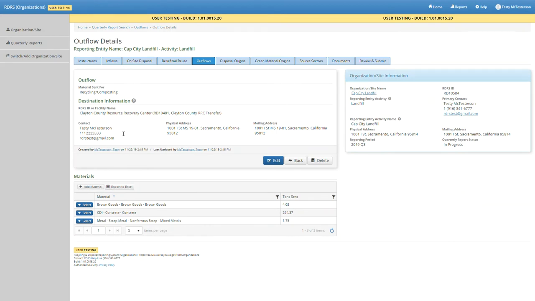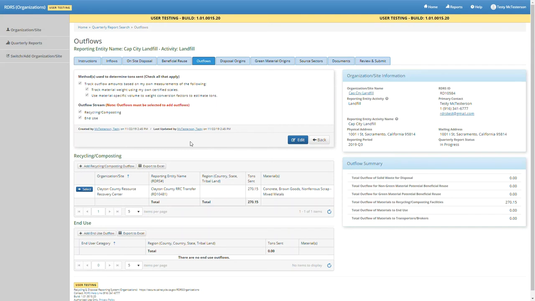We are done adding outflows to this facility. Click the back button. This takes us to the main outflow screen once again. You'll notice that in total, the system has indicated that we have sent 270.15 tons. As mentioned previously, we have a composting facility on site called Cap City Composting, and some of the disaster debris sent by the transfer processor was brought in for composting. The on-site composting facility generated processing residuals which were accounted for on the inflows tab, the 1,000 tons. This, of course, is a hypothetical example.